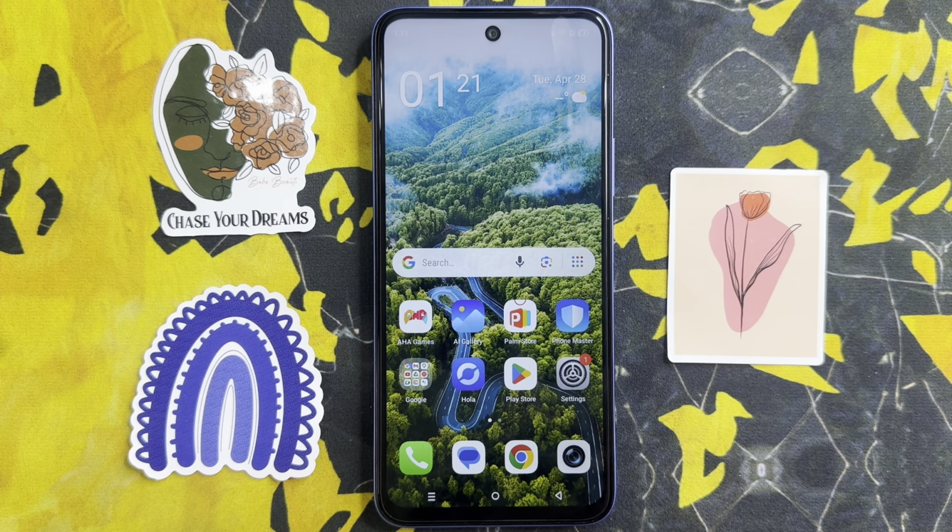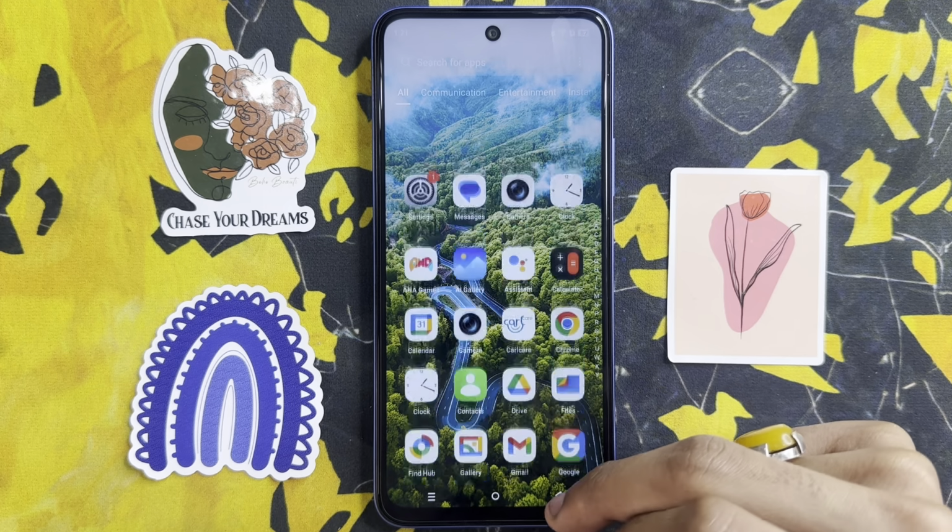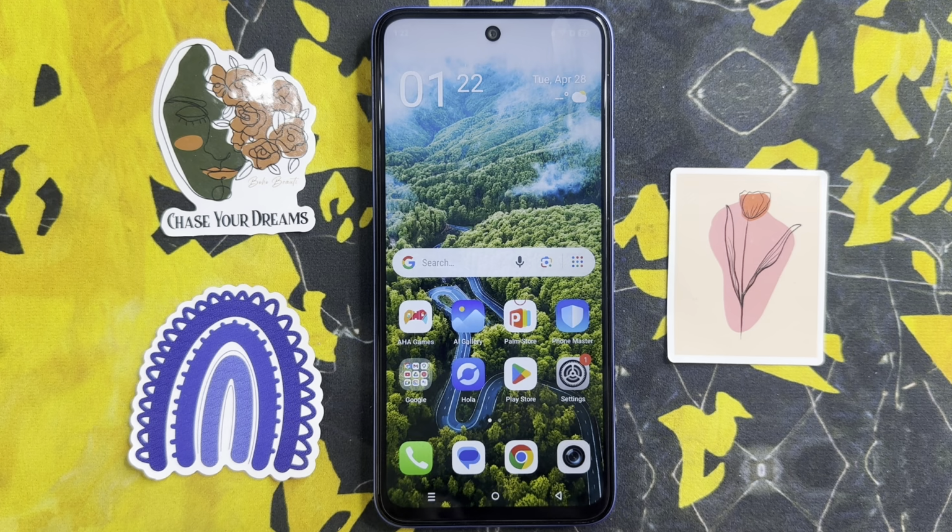In this video I will show you how to fix apps not working on Note 60 Pro. Let's start the video if you want to fix this problem. So first of all, check your internet connection. If the internet connection is working properly, go back to home screen. You will see your problem is solved.